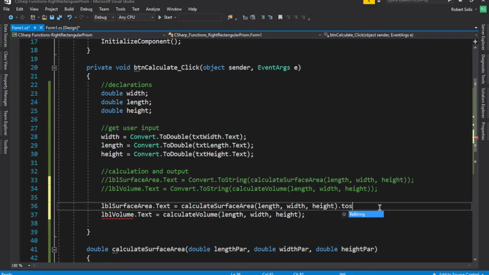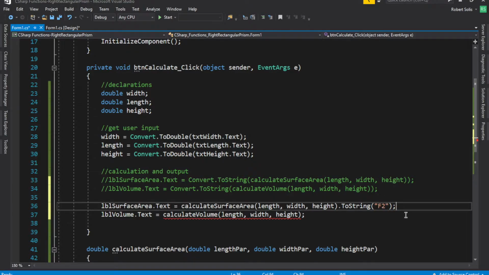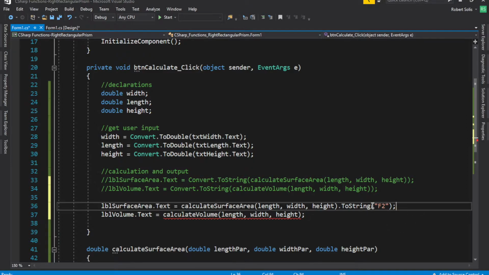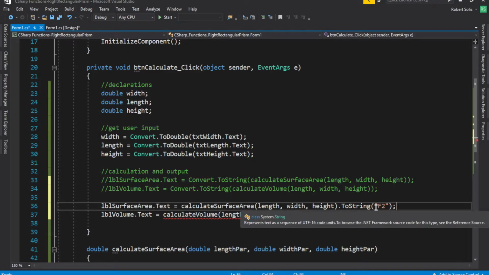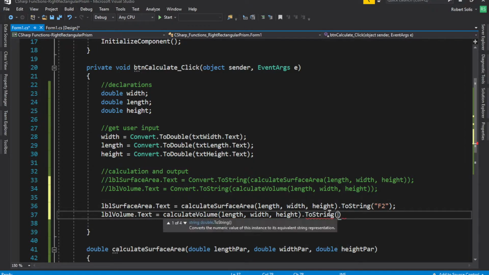.ToString. Specifically, I'm going to make it so that I only want 2 numbers after the decimal point. So the .ToString allows you to do formatting. And in this case, I want a fixed number of digits after the decimal point, specifically 2 of them. I'm going to do the same thing over here. .ToString, quote, F2, close quote. And now let's see what happens.